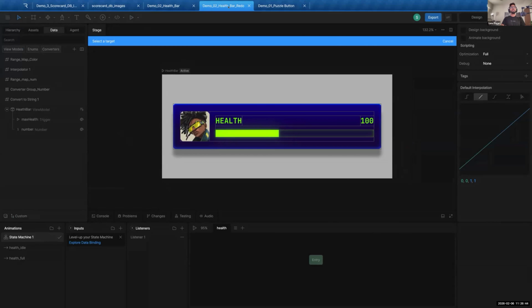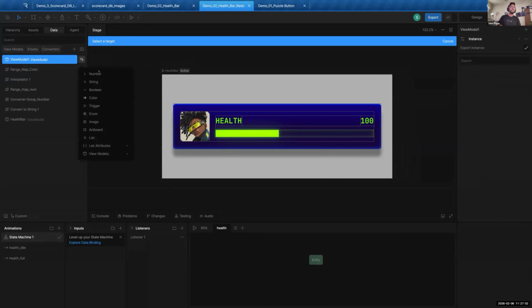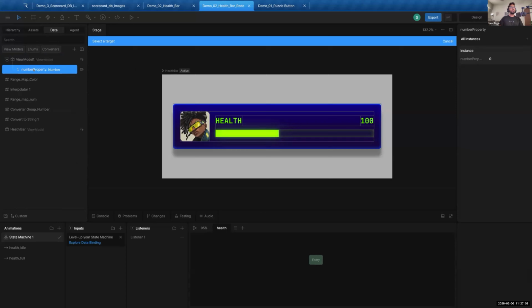I'm gonna get into this thing. I'm gonna delete this just for the sake of making it again. So if you are new to data binding, you can click on the top here and click on view model. That'll create a new view model. And we need a number which can control the number on the right. And we call it health number.